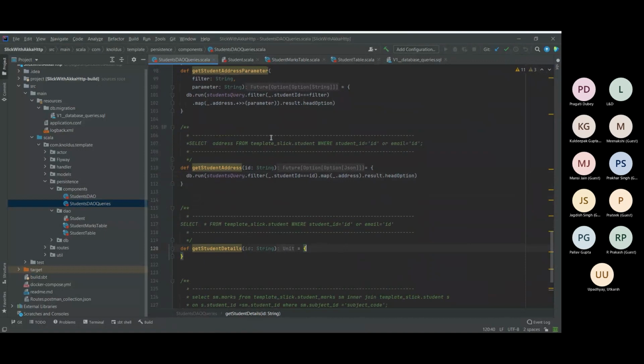Just as you have passed a single where condition in all of the above, we can also pass multiple conditions in the where clause. The first one is ID, I'll check the ID, and I'll check with the email.